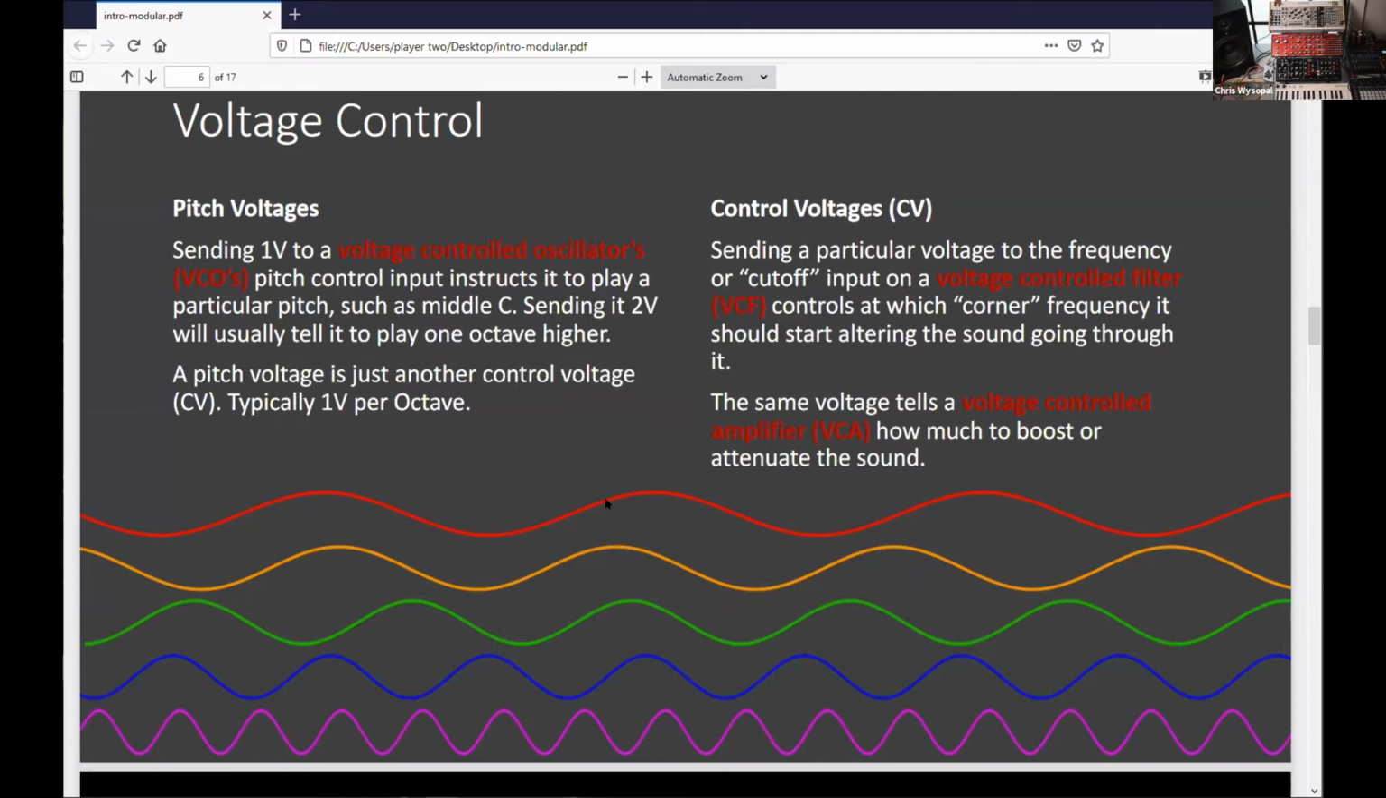Another example is a voltage-controlled amplifier, which controls the loudness of the sound. I can change whether something is loud and then fading out by changing the control voltage to the VCA. This is the way that we can get, is it a loud note, a quiet note? Is it sustained for a while? Is it going away? And that's all done with control voltage.